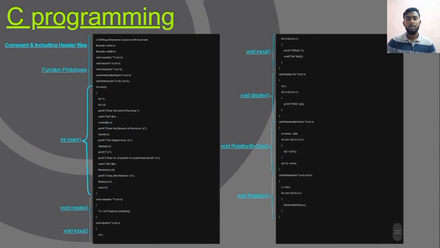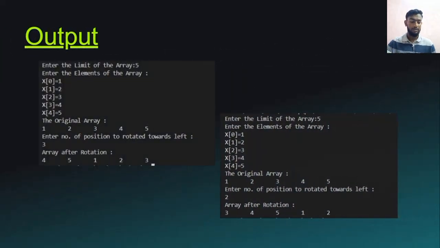So the C programming, in which you can see that I have written all the C programming code. Due to the smaller font, I have mentioned each and every part, especially. Okay, this is the output for my C programming code.